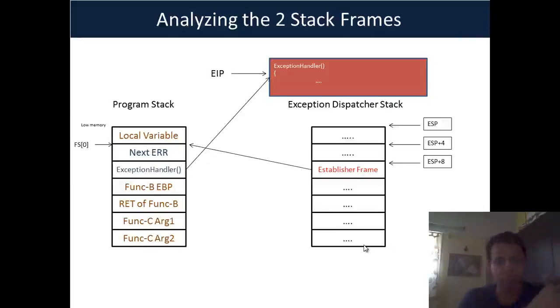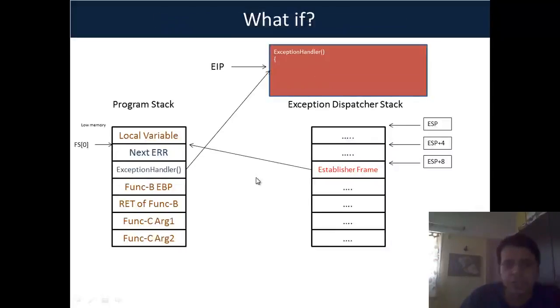Analyzing the two stack frames. So one is the program stack and the other is a dispatcher stack. One very important thing which you need to note is both of them are actually on the same stack. It is just that these are two different stack frames, right? Now at this point, let's move ahead and see what happens.